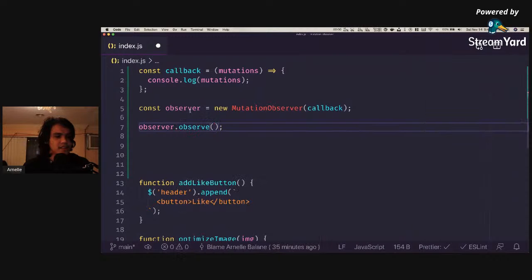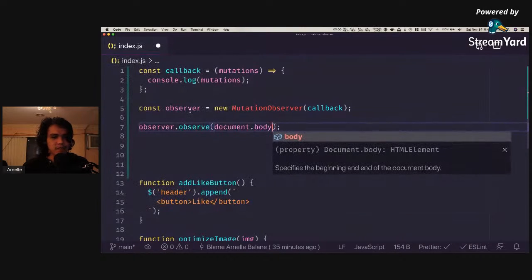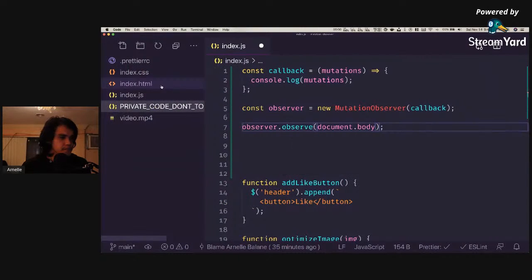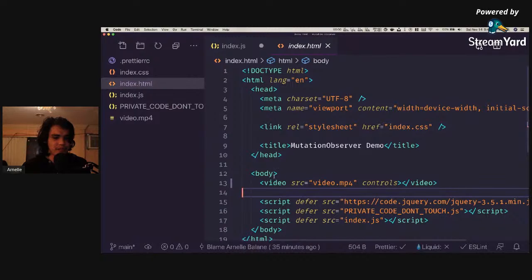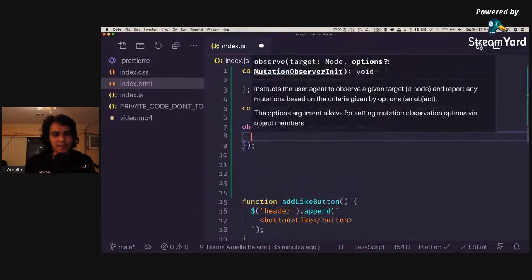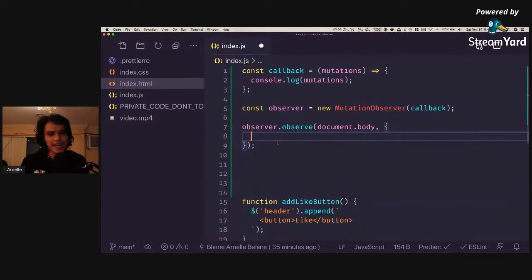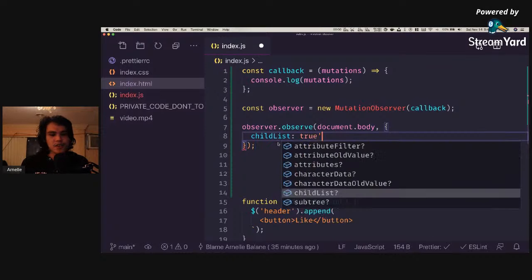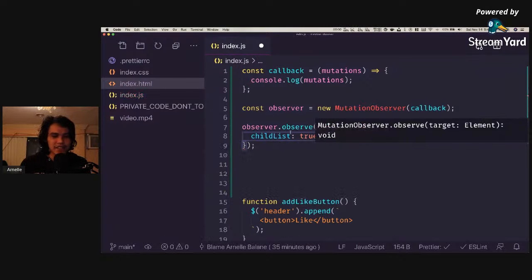You can observe any element. In this case, let's observe the body, because that is where the header will be added later. And the second argument here is what kinds of mutations we want to observe. There are several, maybe four things that we can observe. First is the child list. I will just list everything here for now.